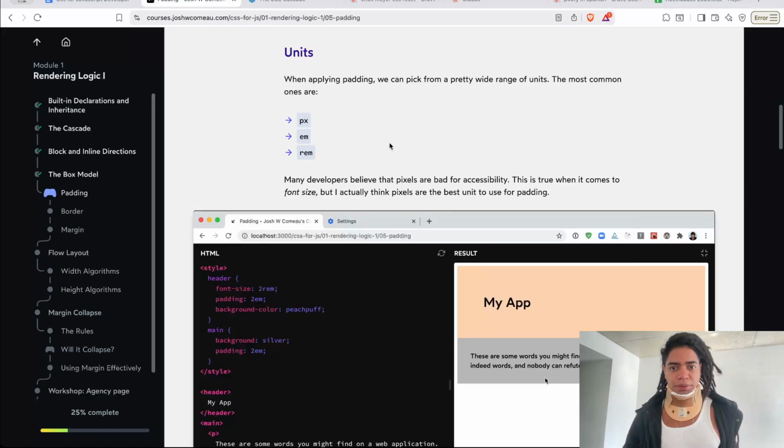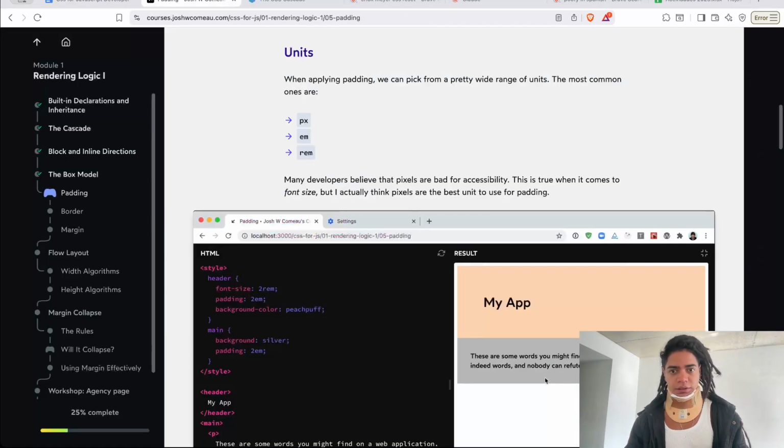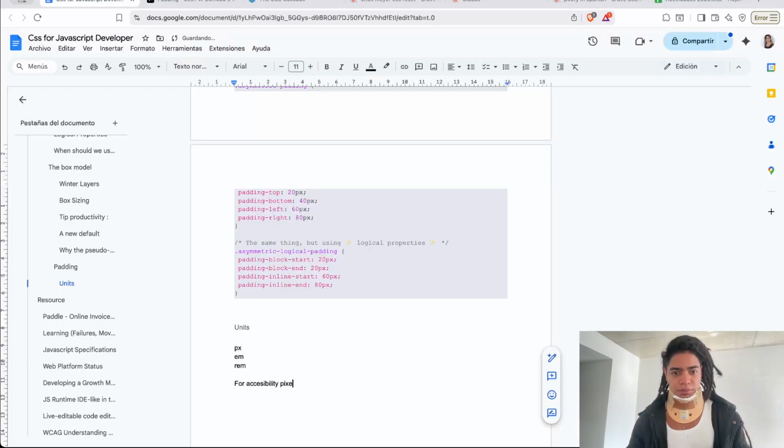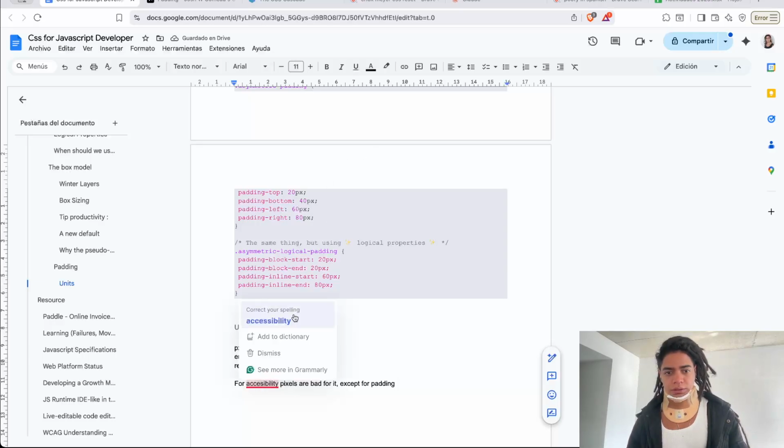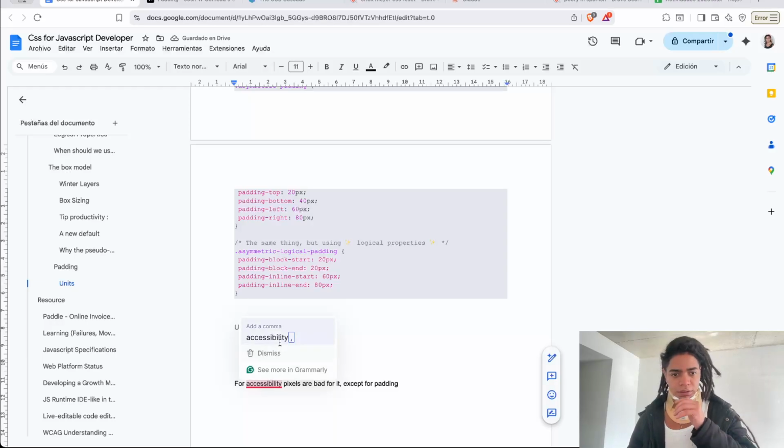Many developers believe that pixels are bad for accessibility. This is true when it comes to font size, but I actually think pixels are the best unit to use for padding. For accessibility, pixels are bad, except for padding.